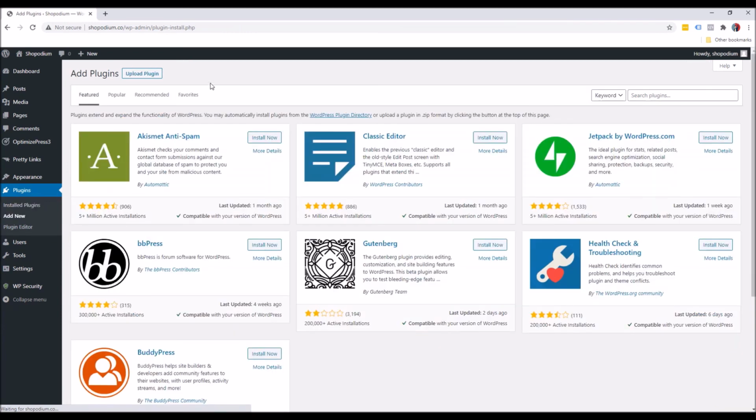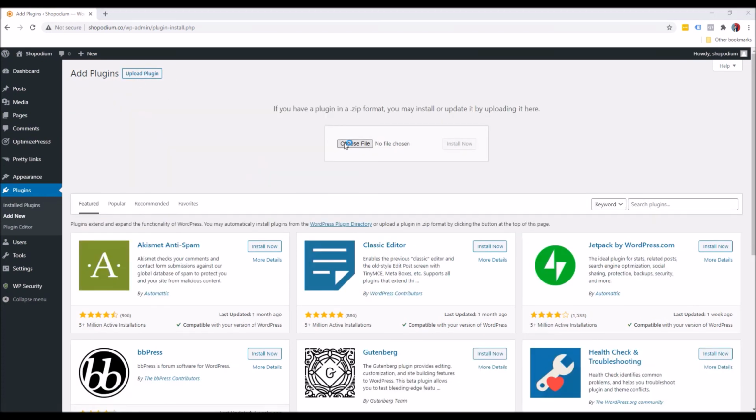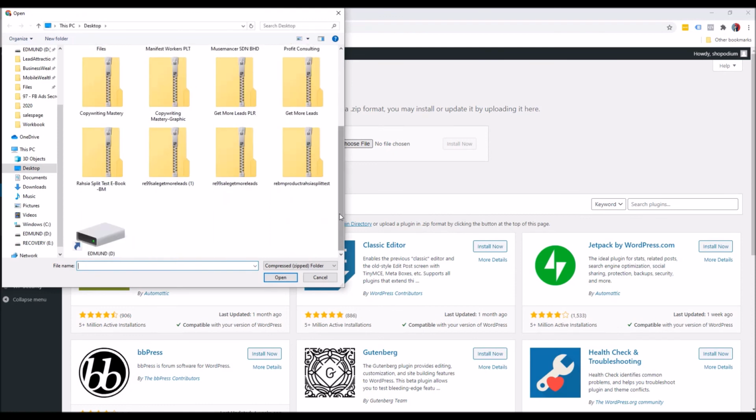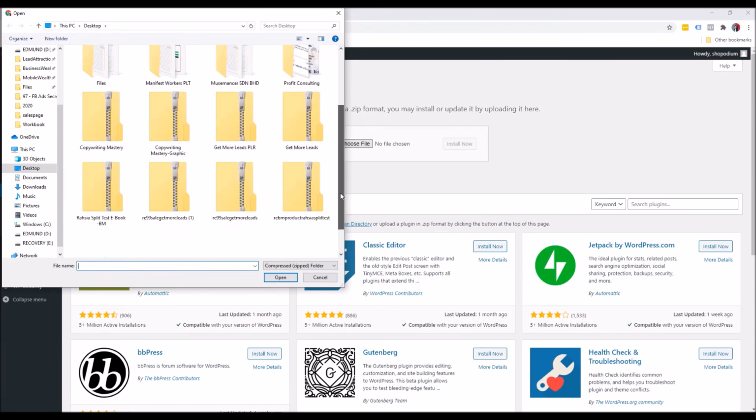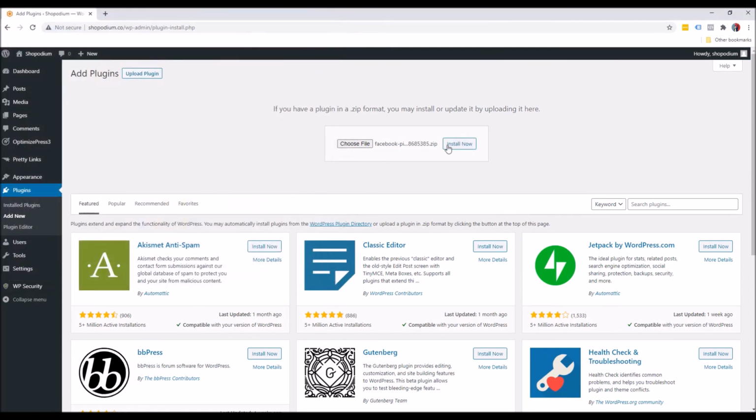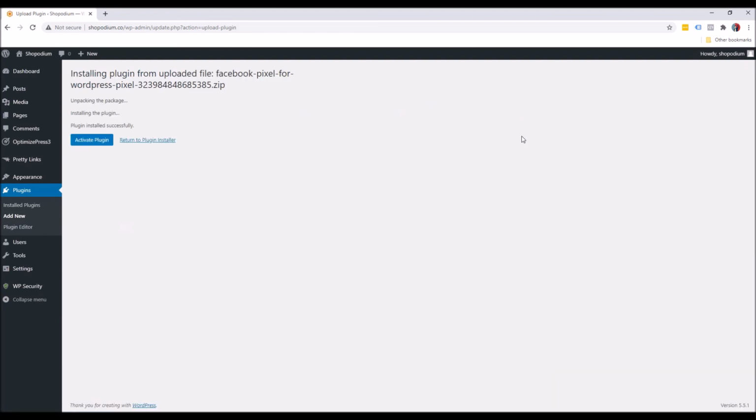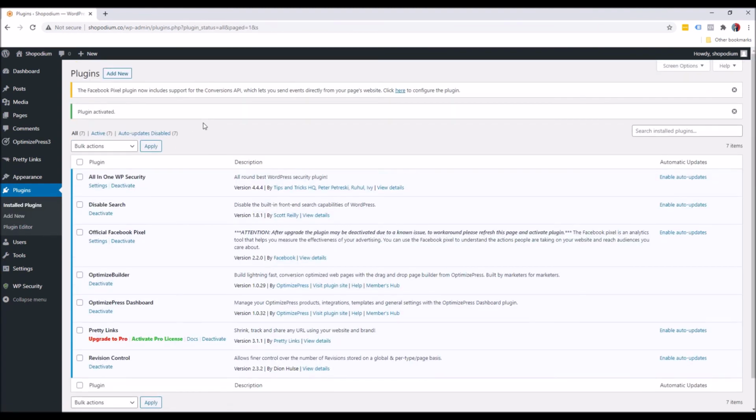Again, you have to be logged into your WordPress website. Okay, if you're using WordPress, this is exactly what you're going to do. We'll click on upload plugin, choose a file, and we'll select the zip file that we had just downloaded. Okay, and then we'll click on install now. This will take several seconds, and we are somewhat done. Okay, all we need to do is click on activate plugin, and yeah, that's it. Okay, the Facebook pixel has been installed.